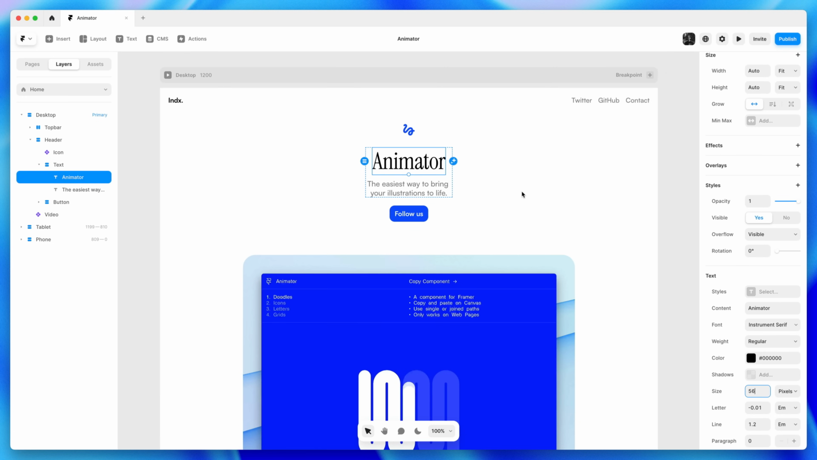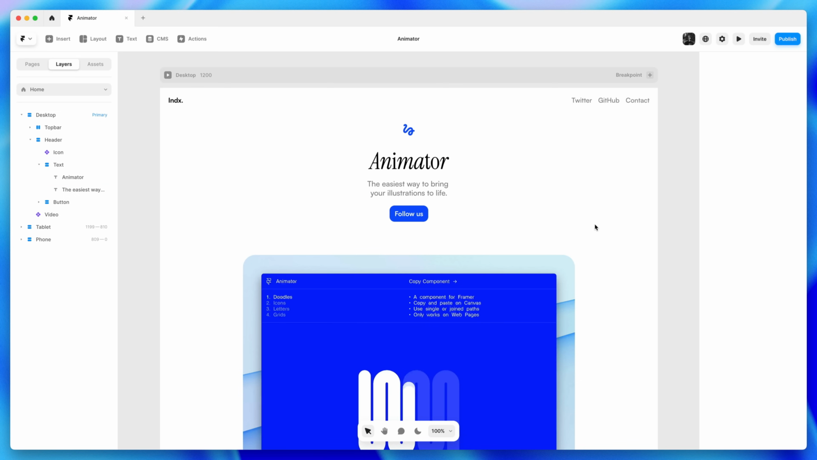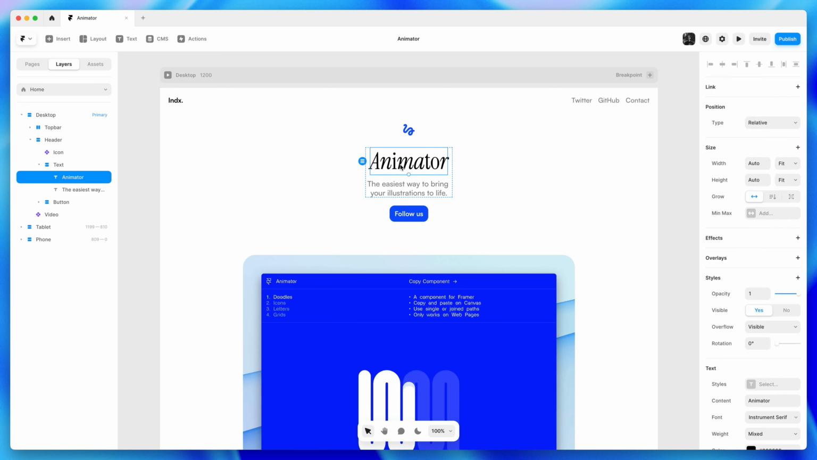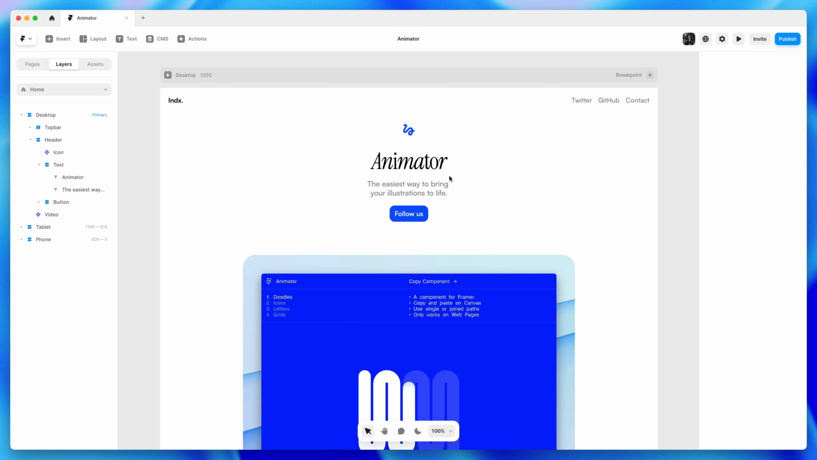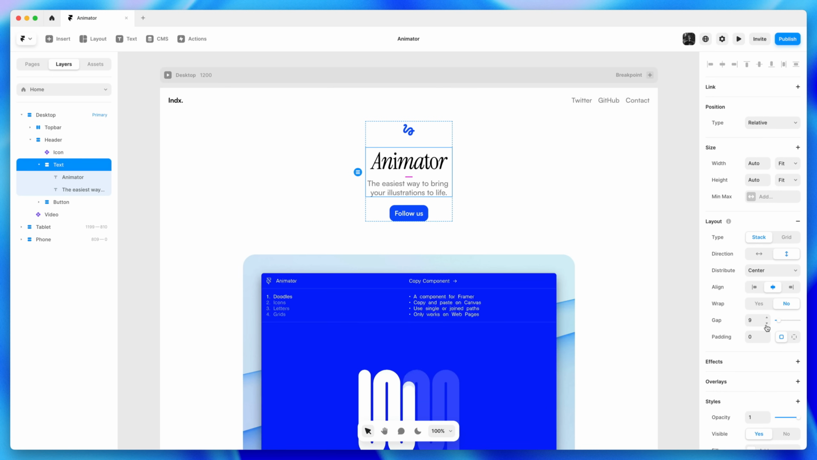And then I'll double click into the text layer here. I'll select the first 2 letters and I'll set those to italic. And I'll do the same for these 2 letters and also the final R. Just to add a little bit of character to our header. And let's also increase the negative letter spacing by just a bit. And we can tweak the gap as well.